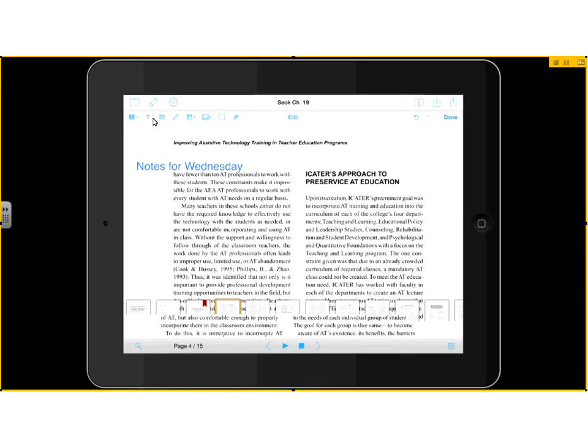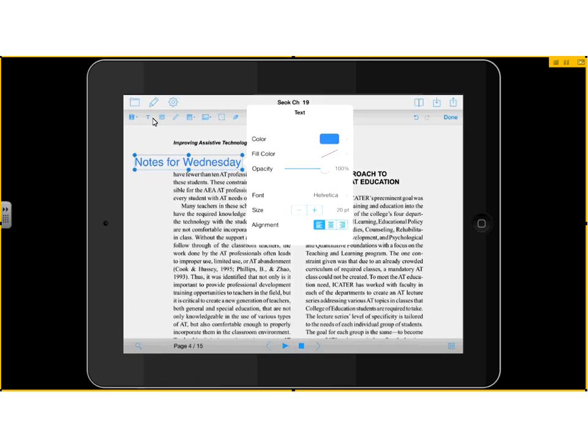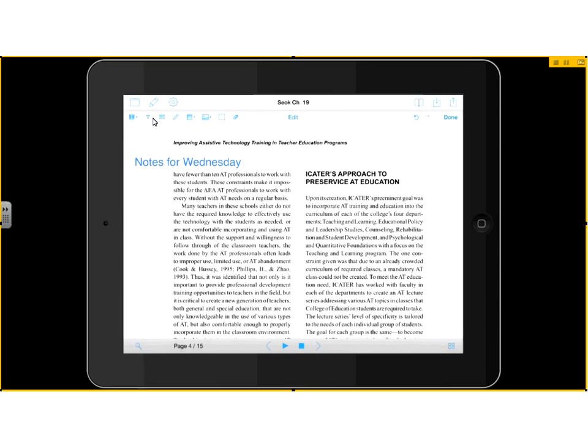If I hit this inspector button, I can change the color of the text, the fill color, the opacity. I can change the font. I can change the text size, the alignment. I've got all that editable option in there.